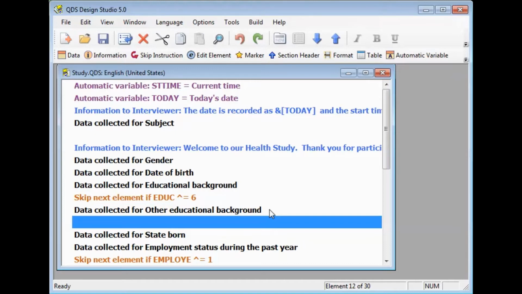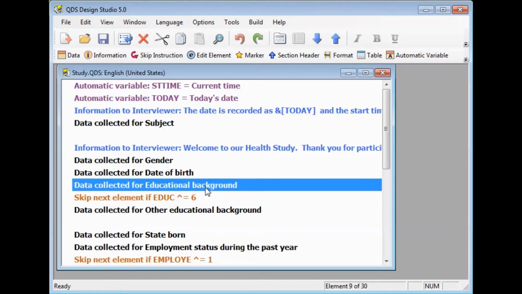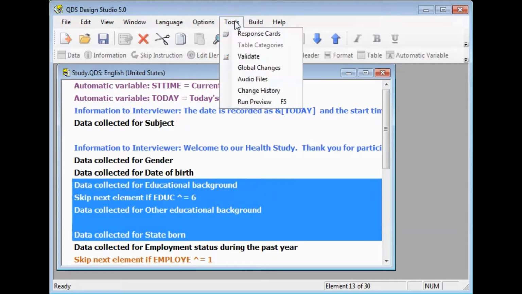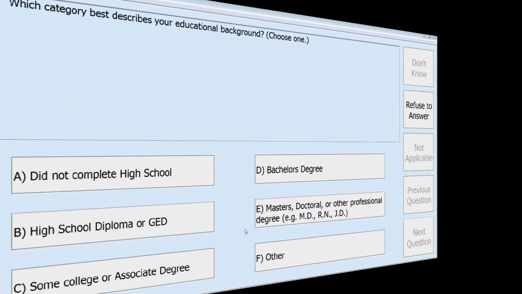Now, to test if the skip is working correctly, we can use the preview feature. We'll select the data elements kind of around that new skip and the new items that we added, and then we're going to go to the Tools menu and then select Run Preview. And do make sure and check out our video tutorial that tells all about the preview feature.